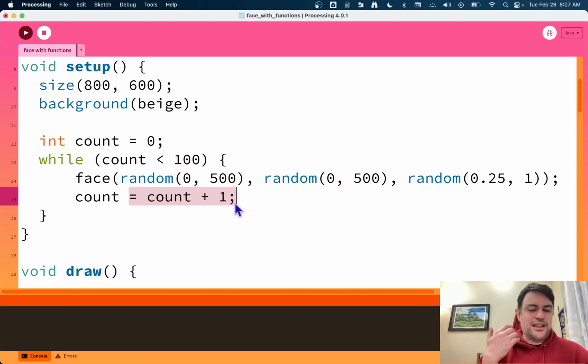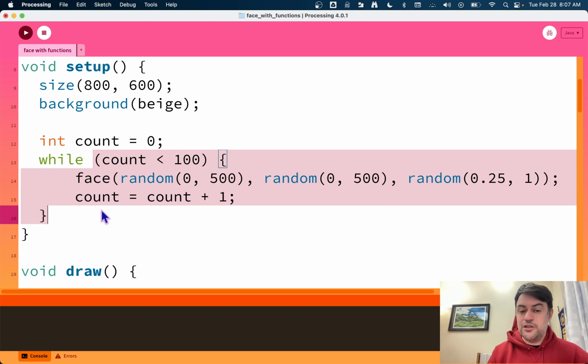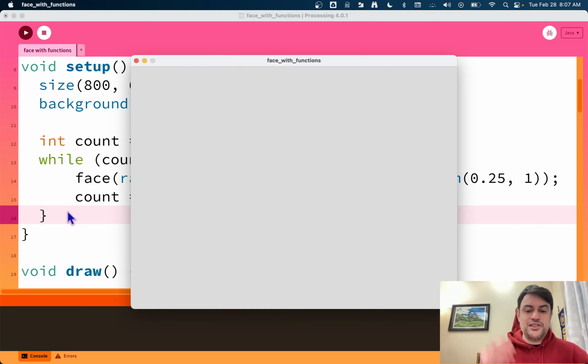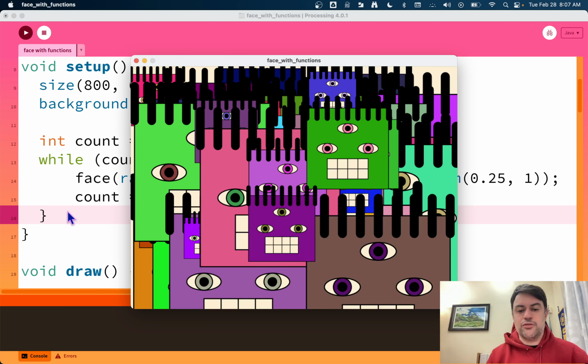Eventually it's going to get to 99. Add 1 to 99, we get 100, and then 100 is not less than 100. So it then stops the loop. So this is what makes this one not infinite. And if I run it, you'll just see 100 faces all just thrown out there onto the screen in a lovely, lovely way. There it is. We now see all the faces all over.